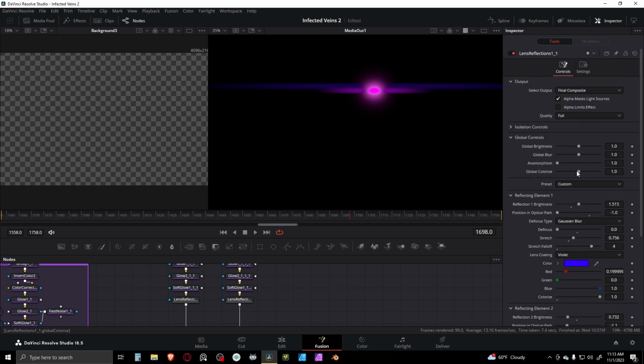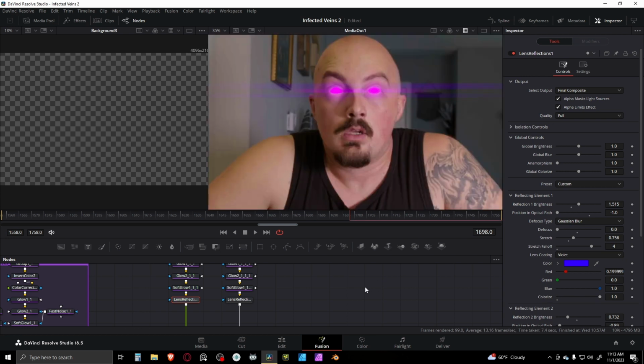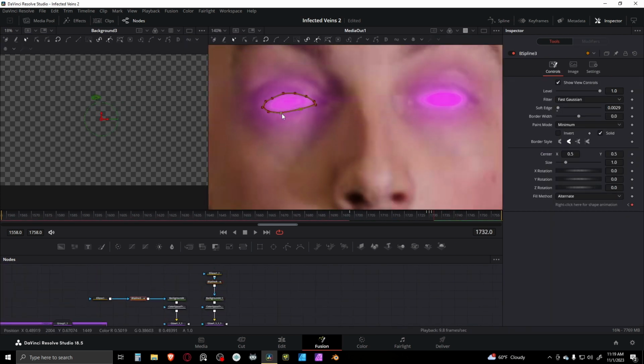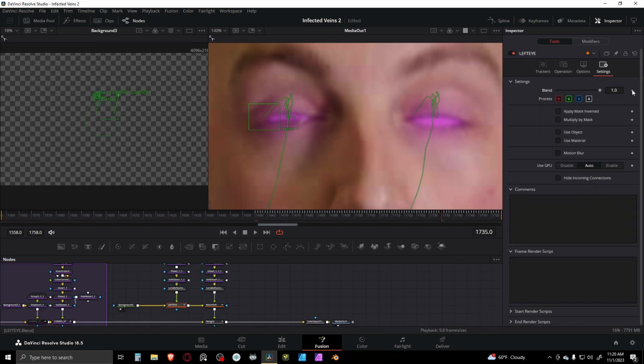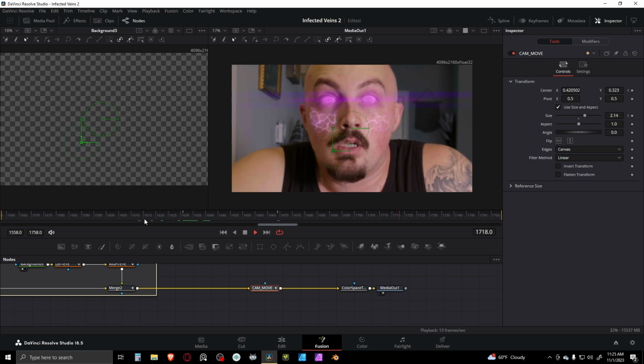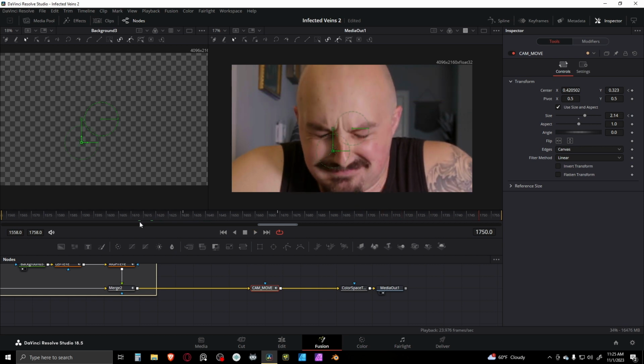I adjusted the position and optical path to be offset in a different direction than the first. Lastly, be sure to check the alpha limits effect checkbox on both lens reflection nodes to get rid of the black background. Oh, I also keyframed the shape of both B-splines to close with the eyes at the end of the effect. To finish off, I keyframed the blend on the merge that connects both eye trackers to fade in when the vein energy reached the bottom of the eyes, reaching full opacity when the last wave of energy finishes its climb. You can also keyframe the blend to zero out when the eyes close if you want to be safe.